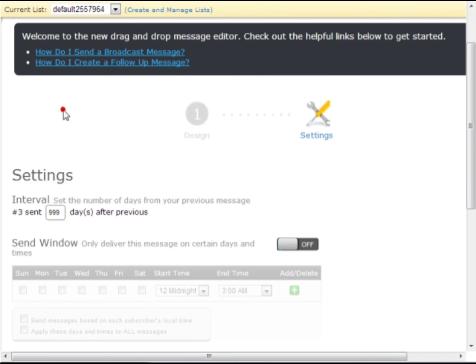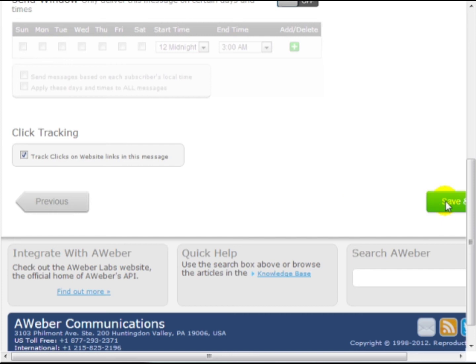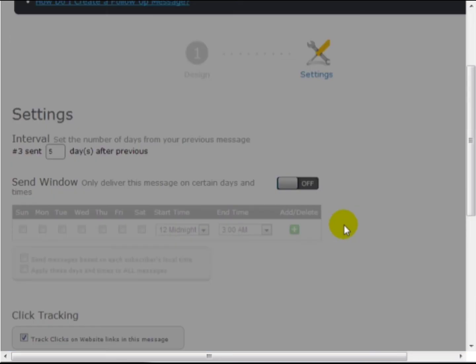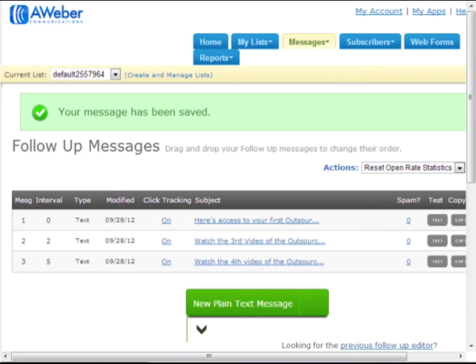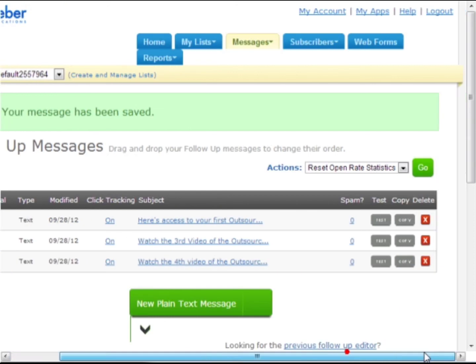So if we were doing like, okay, the first one was on Monday, the second one was on Wednesday, and then how do we get back to Monday? So that's Thursday, Friday, Saturday, Sunday, Monday. That's 5 days. So 5 days after the previous. Click save and exit. And there we go. Now you get the hang of it.